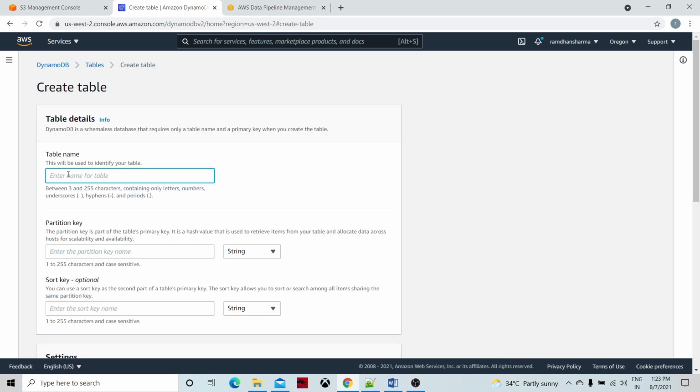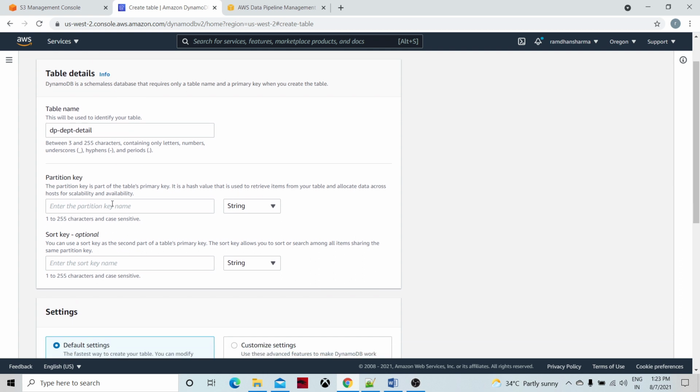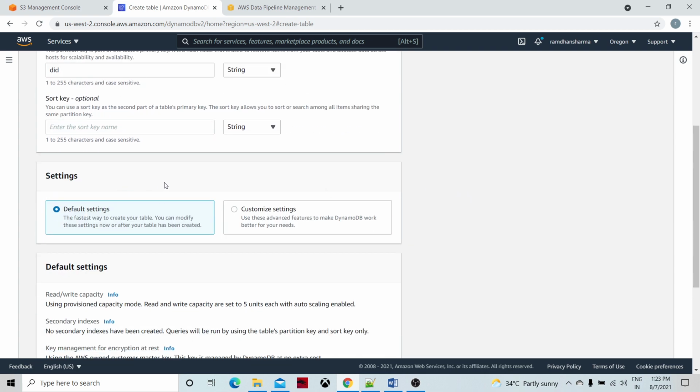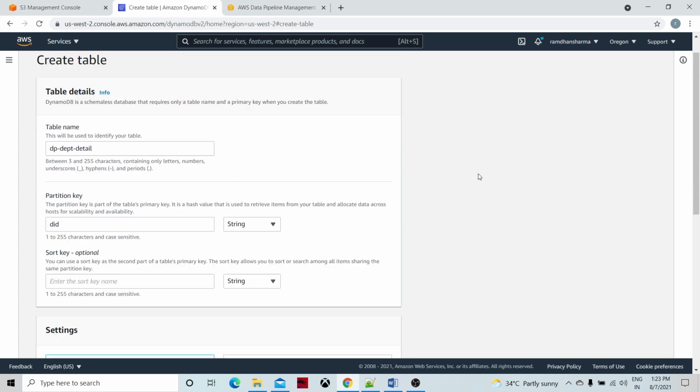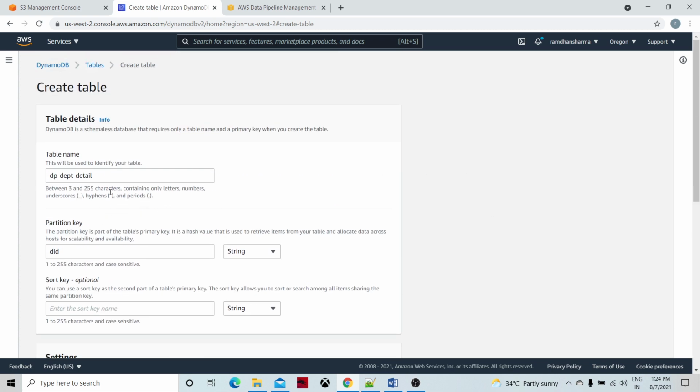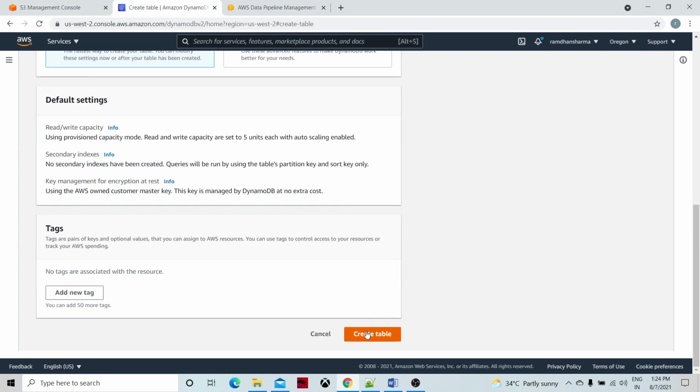So let me give the table name as DP, data pipeline, and department detail probably. So let's say we are going to place the department detail. So DID, department ID, I'm going to take as the partitioning key. Okay, everything else I'm going to accept as default settings. So I have taken the table name and the partitioning key. Now click on create table, and the table is going to be created in the DynamoDB space.